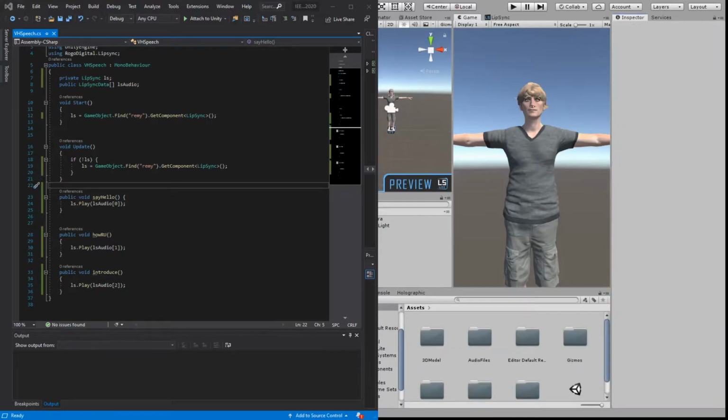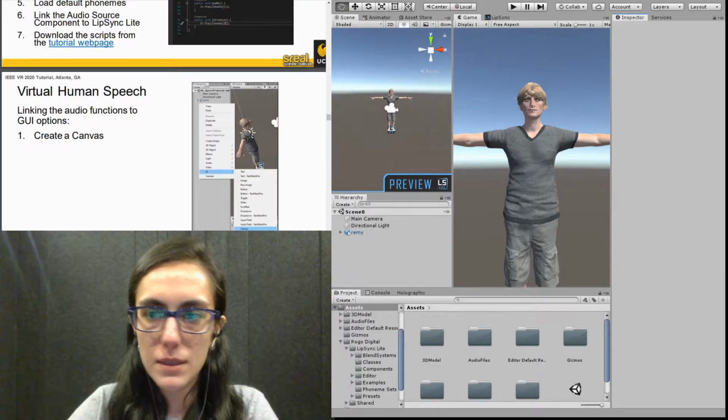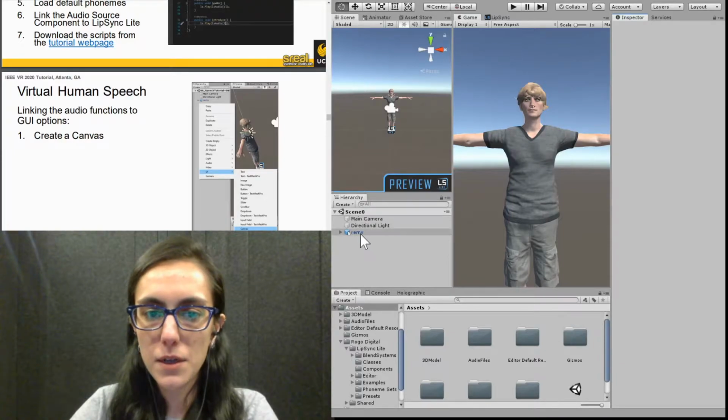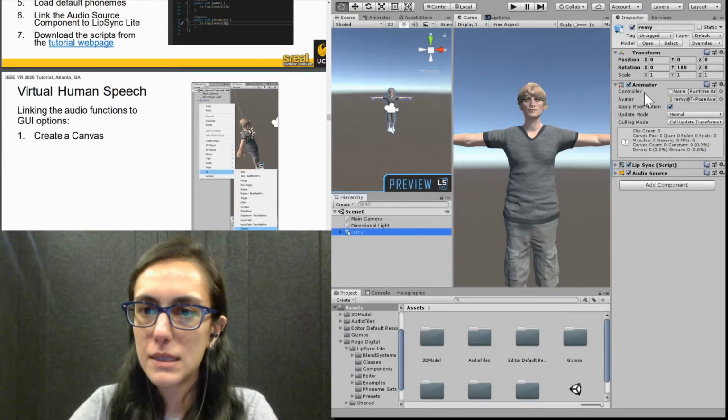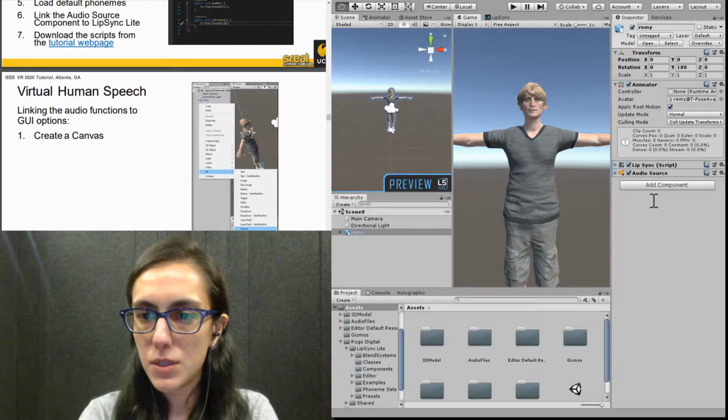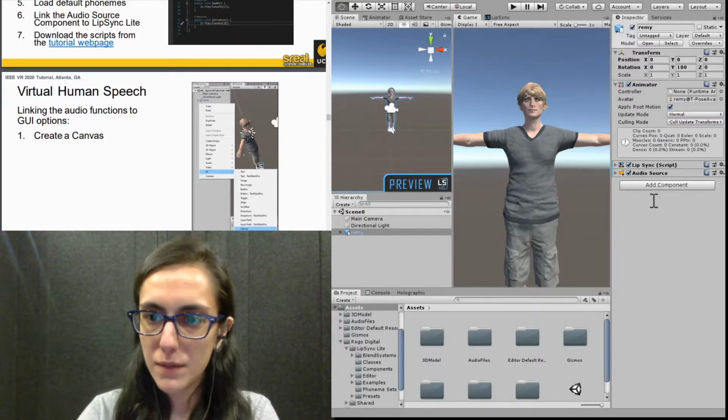Okay, so now that we have our different functions for triggering the speech assets, what we need to do is, first of all, link the script to the Remy model. So inside Unity, go in the scene hierarchy, click on the Remy object, and then in the inspector view, click on add component. If you type in VH speech, just add the VH speech script.